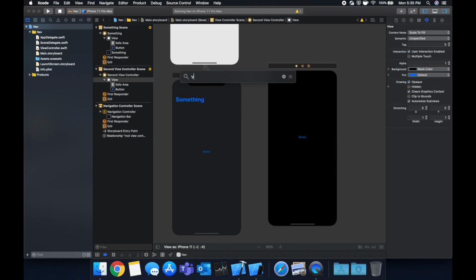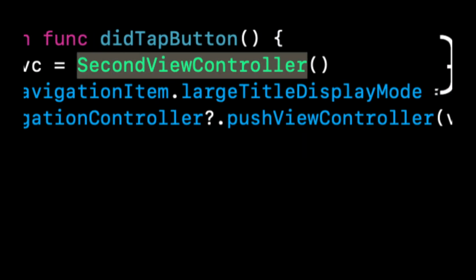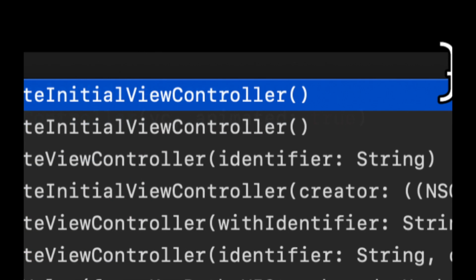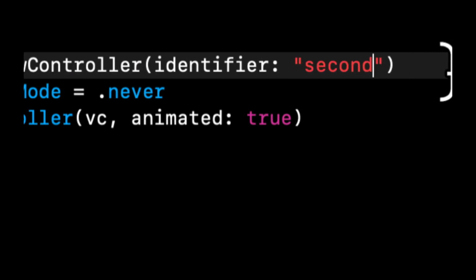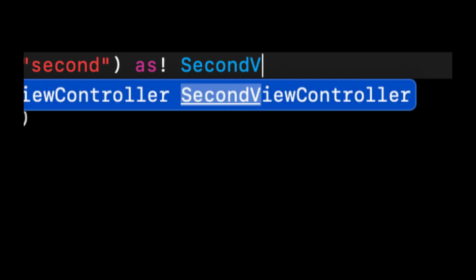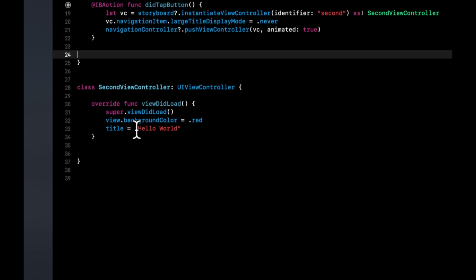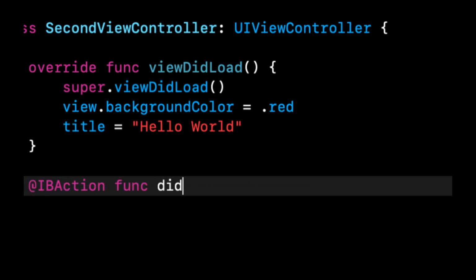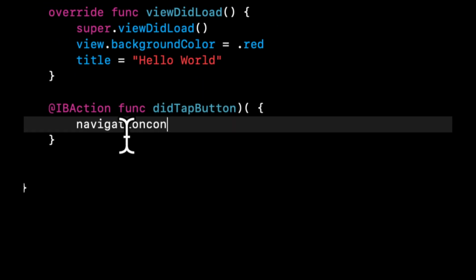Let's go back to our view controller. In here, we're going to say VC, instead of equaling this, it's going to be storyboard.instantiate with an identifier, which is going to be second, as second view controller. What else do we need to do? We need to add an IB action in here, and we're going to give it a didTapButton function name. And in here, we're going to say navigation controller.